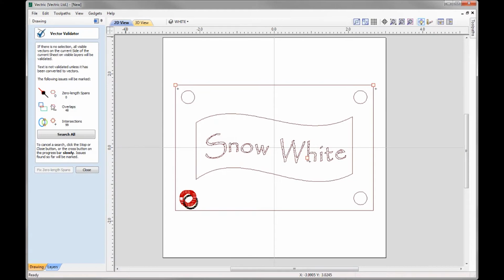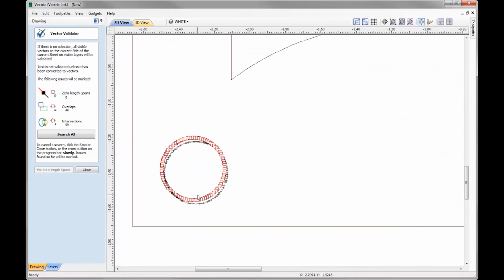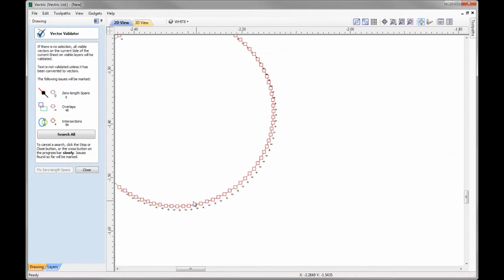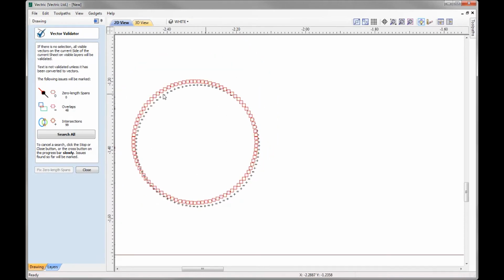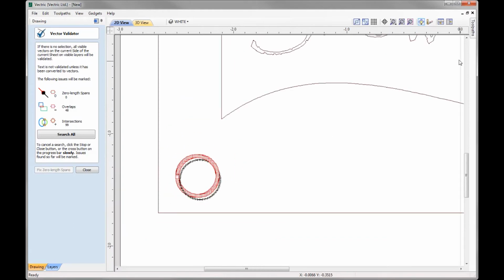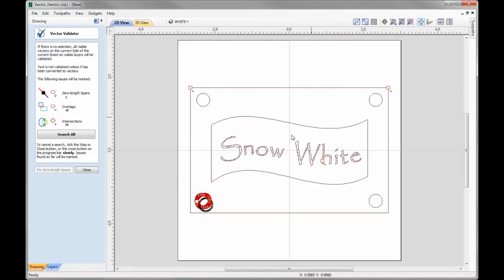And so in the key now you can see we have zero length spans. If we take a look at this area here, I can see we've got quite a lot going on. We can see we just have overlaps and intersections there. So that gives me an inkling that we might have an overlapping vector. So let's just use this option here to zoom to fit.